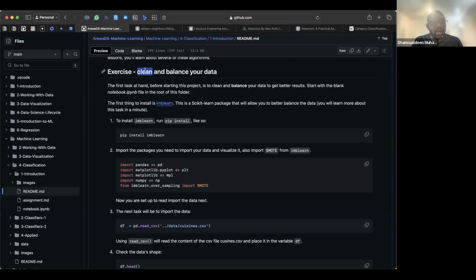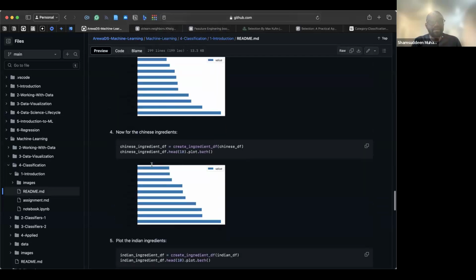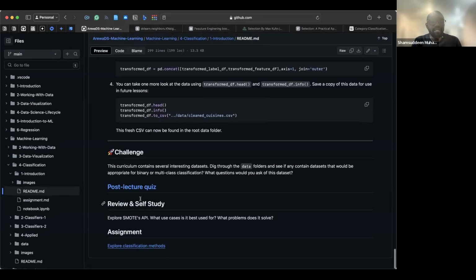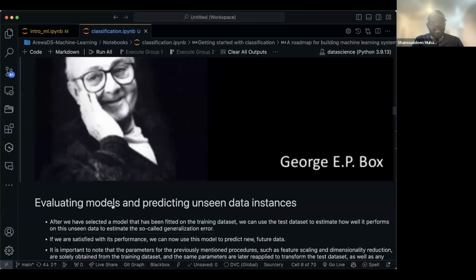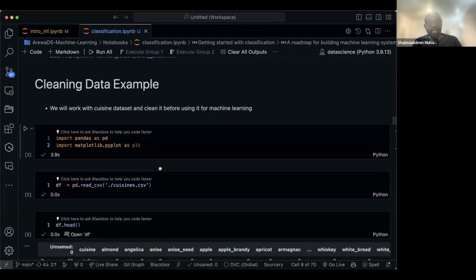So they took time here to show us the first step, which is cleaning and balancing your data before you train your machine learning model. After cleaning the data, the next session discusses training the machine learning model. So now let us dive into cleaning the data, because it's very important, right? Cleaning your data for your machine learning model is very important, right?